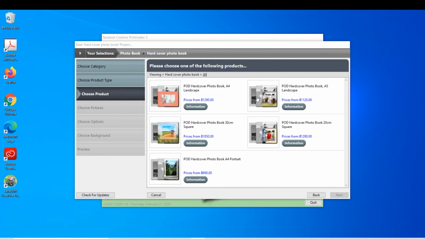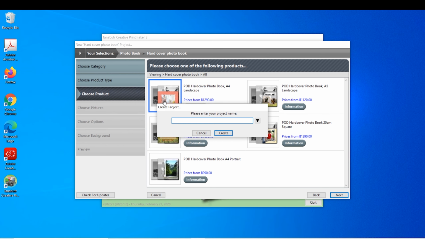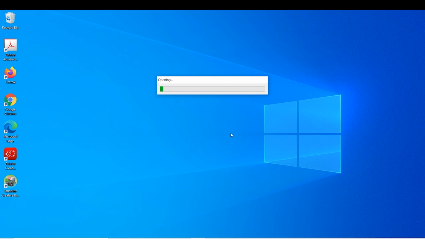I'm going to create an A4 landscape photo book. Select hardcover photo book A4, then double-click, or click the next button. Type the project name. Here, I will use the project name Baby. Click Create button.